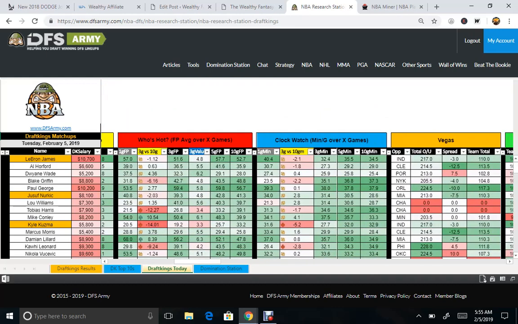Clock watch over the past 5 games, to make sure they're getting their time in, playing on the court. Or we could go who's hot over the past. Let's just go by, I'd rather go by fan points. Okay, 5 game fan points.